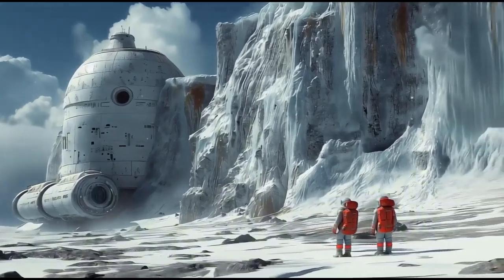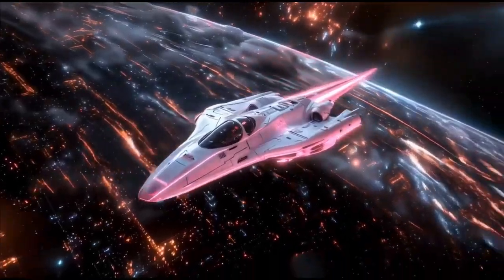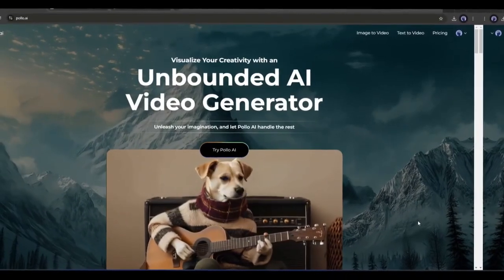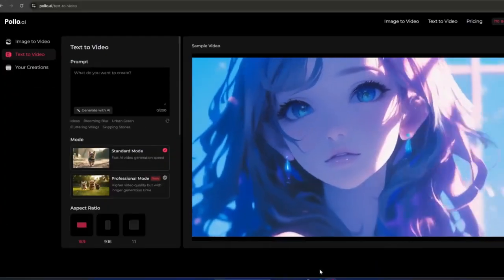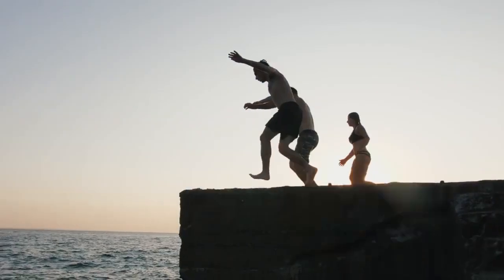All of the videos were generated with a brand new AI video generator called Polo AI. Today, I'll share how to access Polo AI and generate outstanding videos. Let's dive in.